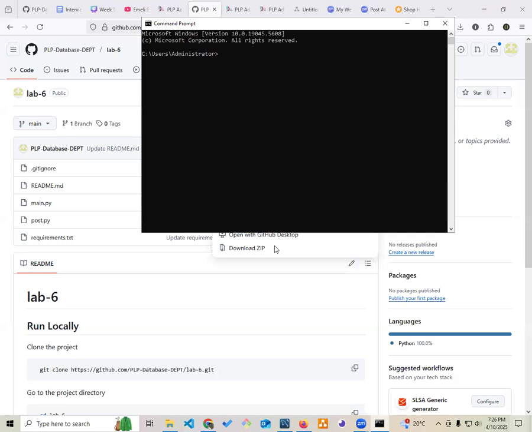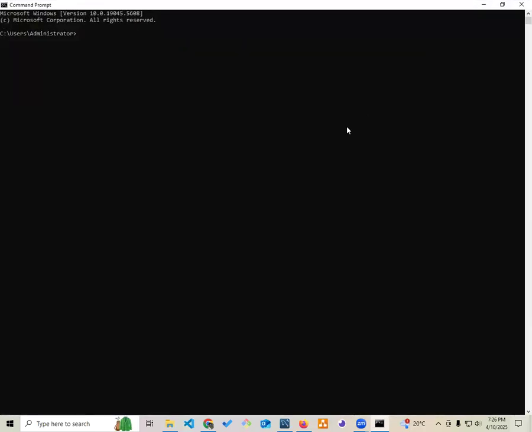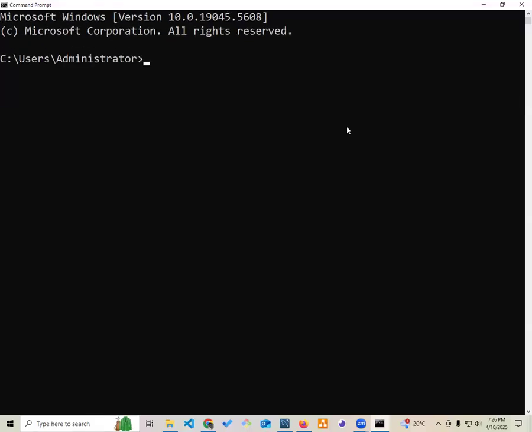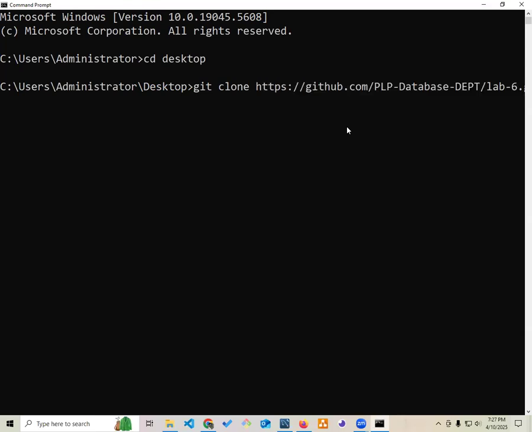There it is. I'll maximize it and then change to my favorite location, that is the desktop. If your favorite location is the documents, just head over to the documents and then write git clone, paste the link, press enter.